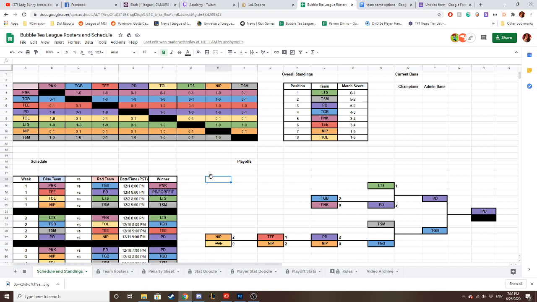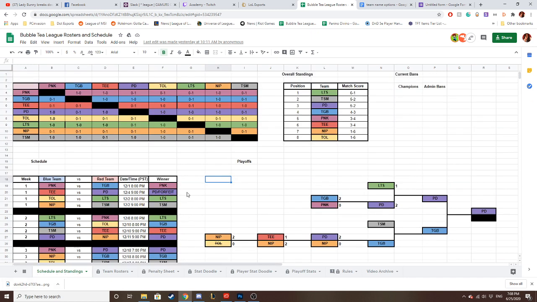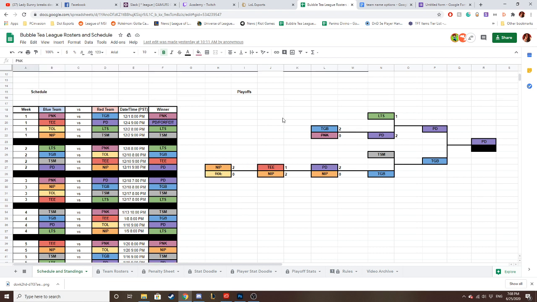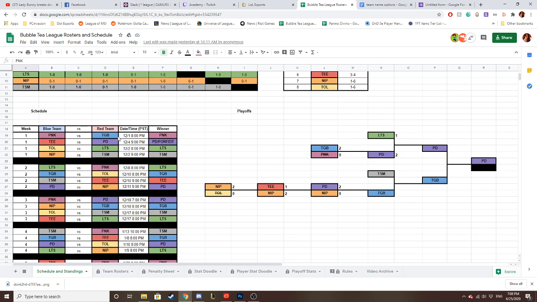Okay, so this massive doc is where we keep all the rules, the teams, the schedule, everything like that. So page 1, schedules and standings. This is the schedule and standings from last season, so we need to update this. But you'll see the records against every single team. You'll see their positions, overall standings, their match scores, and then you'll see what time each team is actually playing each other, who the winner is, and then that's just their playoff bracket. So once we get this updated, everything will be blank and we'll start filling these in again.